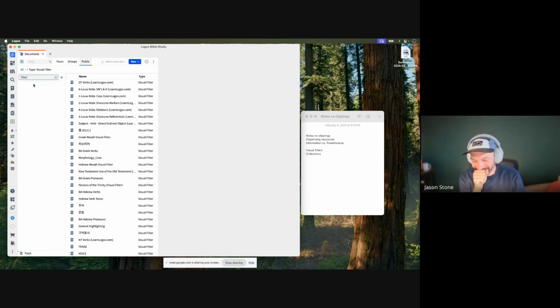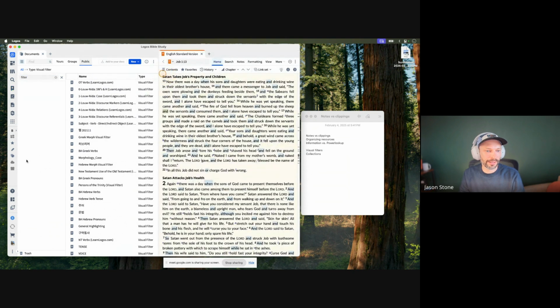The divine names comes to mind: Yahweh, Elohim, Adonai. Another one that comes to mind is plural or singular pronouns. There are a lot of times in scripture where you're not sure what you means, if it's you collective or you individual, and the visual filter can help you see that before you hover over the text to see what the pronoun is. And then another one that I thought was fun.